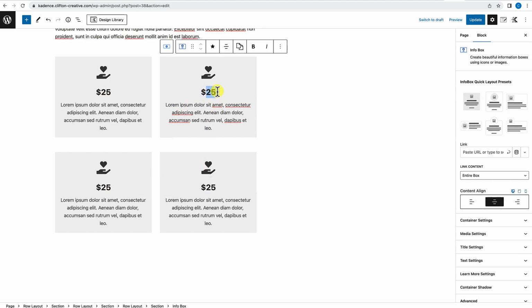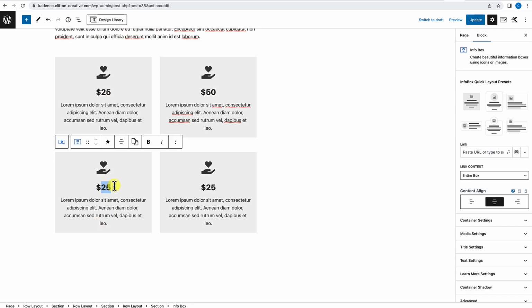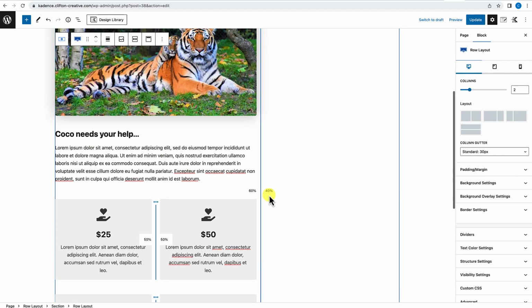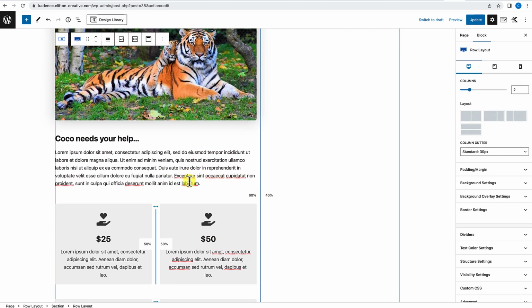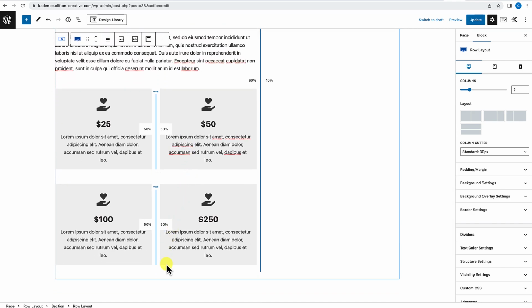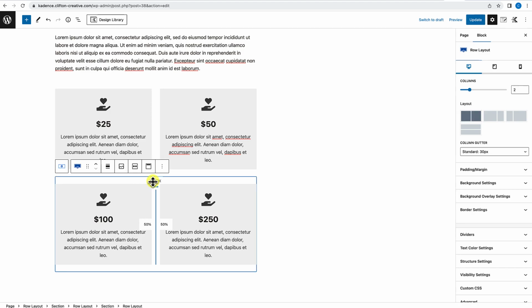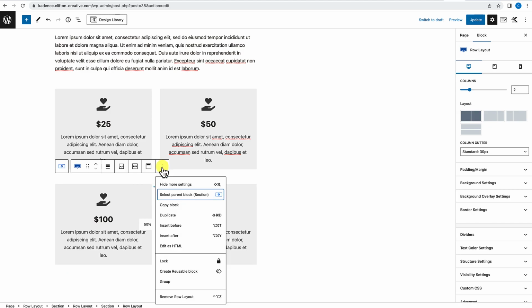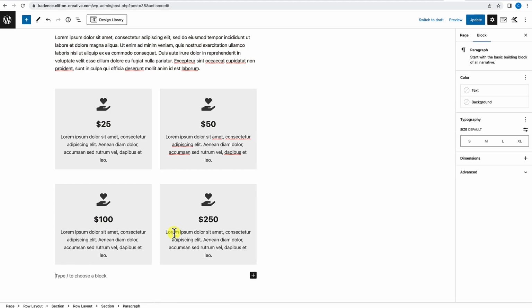So we can now change the amounts. So this can be $50, and you get that benefit. And this will be, let's make this one $100, and we'll make this $250. Okay, so now we have some content. Okay, now I'm going to put some additional content here as well. So I'm going to select this row again, and I'm going to insert a block after it.